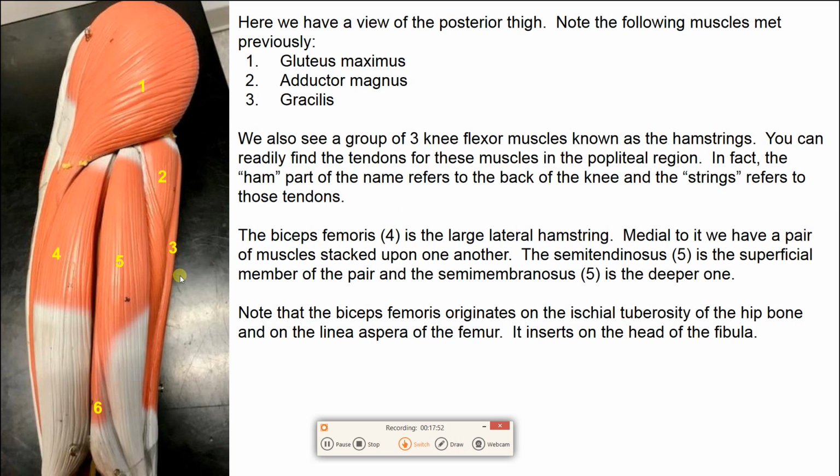There's that gracilis on the inside, and there's that adductor magnus. Now we do see the hamstring muscle groups here, okay? So we got, let's put 1, 2, 3 muscles making up the hamstrings. Ham refers to the back of the knee. The strings refers to the tendons. You can find the tendons of these muscles in the back of your knee.